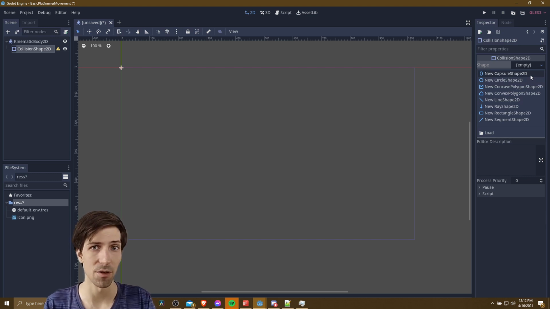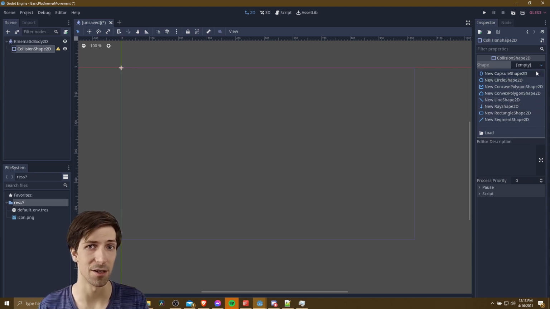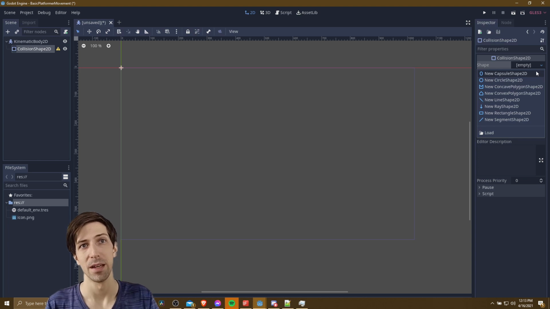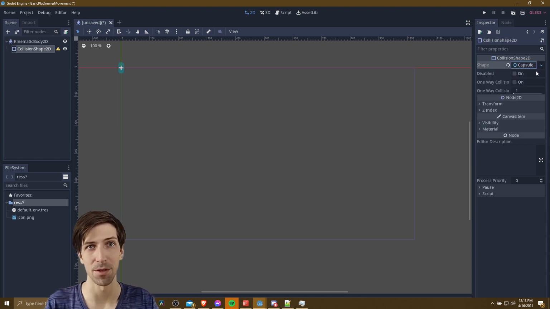In this tutorial, we're going to use the default Godot icon as the sprite for this character, which is a rectangle. But in order to have this character slide along surfaces that may be uneven properly, we're going to get much better results if we use a capsule shape 2D, and most platformer characters would be humanoid in shape and therefore not really a square but more of an oval anyway. So let's use capsule shape 2D.